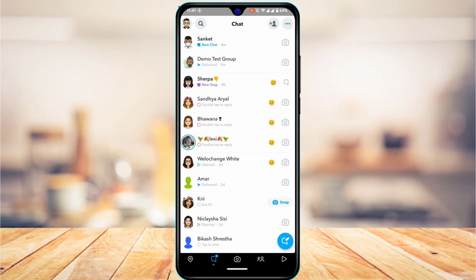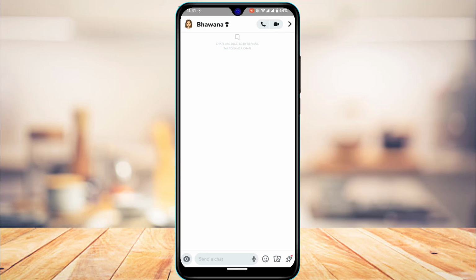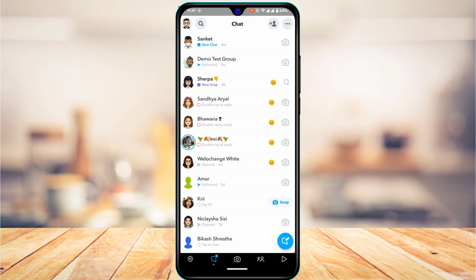This is only a simple way. Let me repeat the process for others. If I tap on it and then release my finger, it is going to let the other person know you have viewed their chat. So you want to make sure you are very aware of that as well.